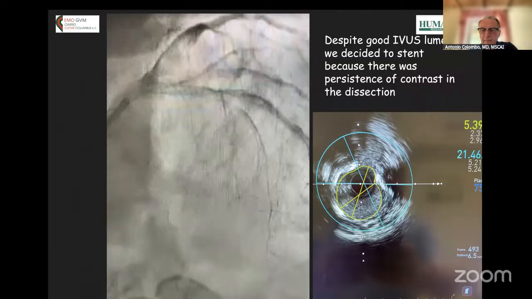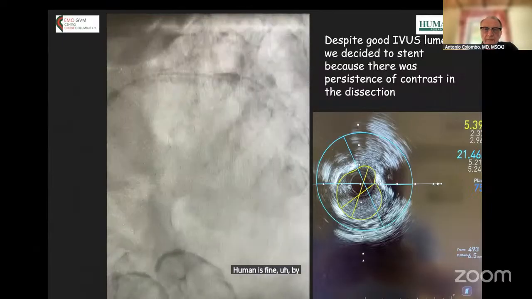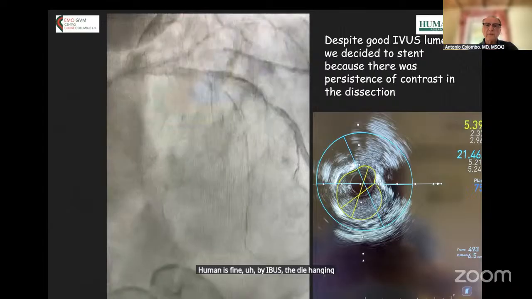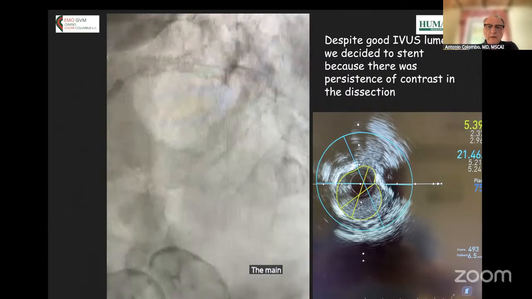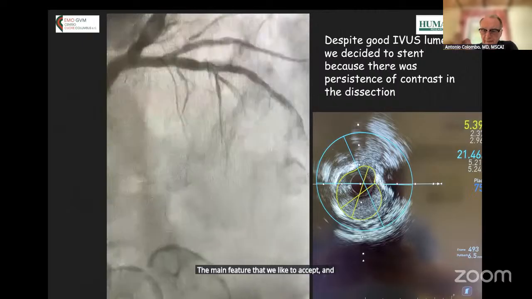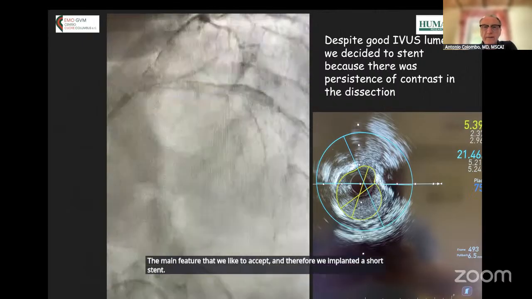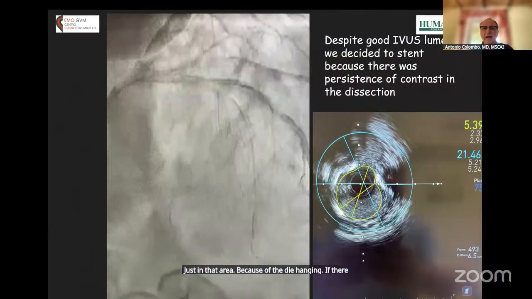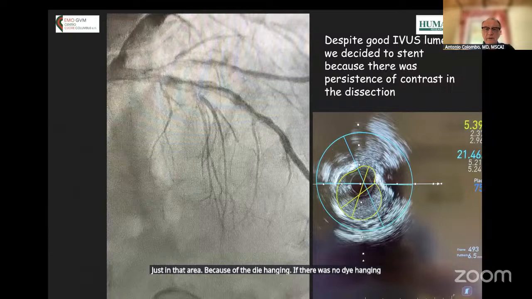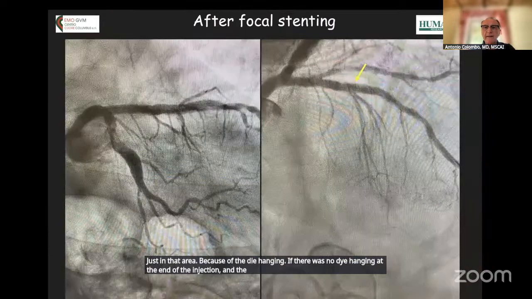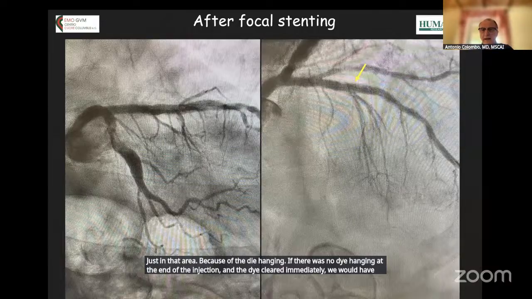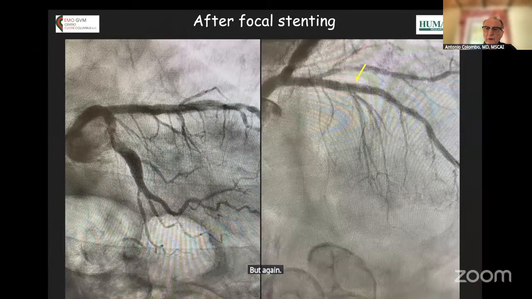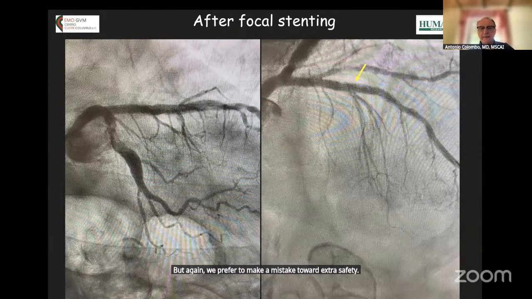The lumen is fine by IVUS. The dye hanging is not the main feature that we like to accept, and therefore we implanted a short stent just in that area because of the dye hanging. If there was no dye hanging at the end of the injection and the dye cleared immediately, we would have accepted the result. But again, we prefer to make a mistake toward extra safety than taking the risk for the patient to have a late occlusion.